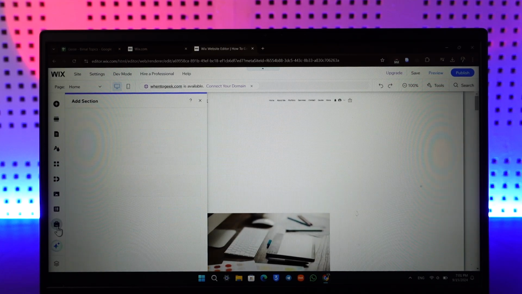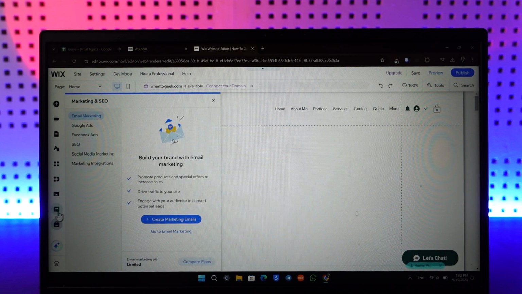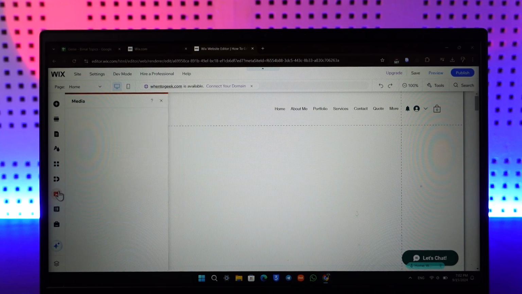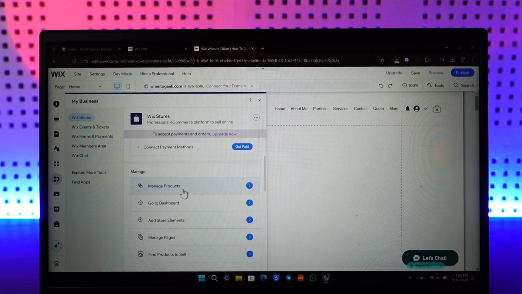So you can go to this product icon here, and over here you will be able to add other products just like that. And this way you'll be able to go ahead and add products on Wix Stores or anything like that. So here you can go to Wix Stores right here, and from here you can go to manage products, and from manage products you'll then be able to add your products.